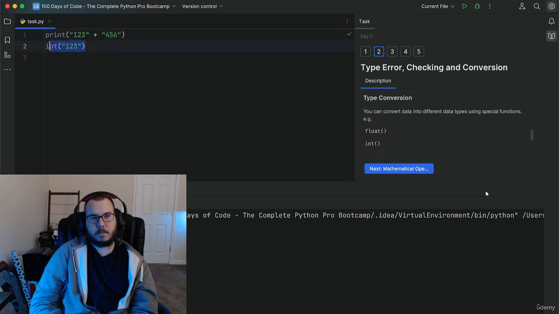But now that we've converted this 123 into an integer, you can see that if we replace this string with this typecasted integer, and we could do the same for 456, now if I hit run, you'll see that it actually treats them as numbers and adds them together. So this is the power of type conversion.